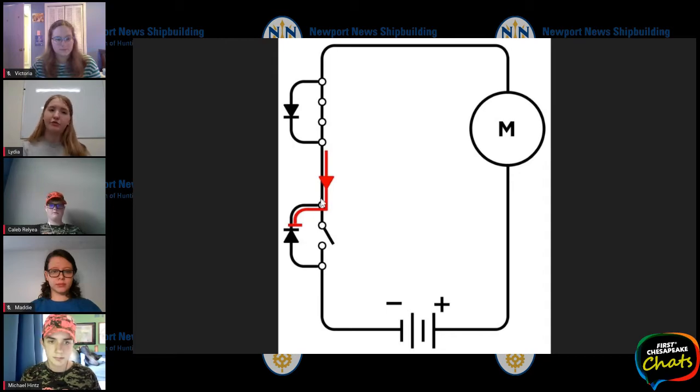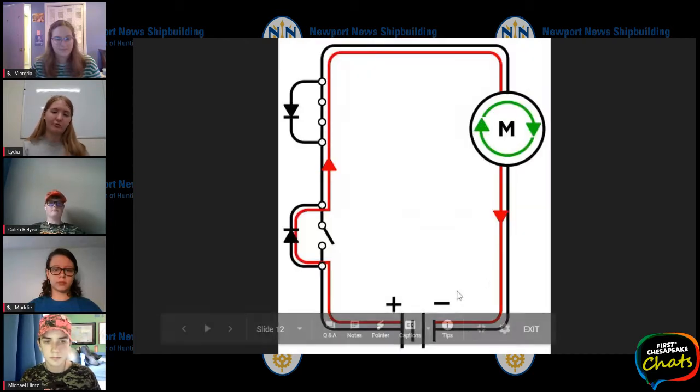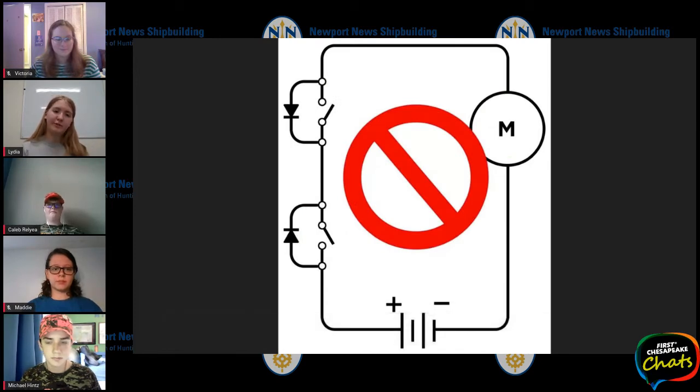If we didn't have these diodes, we would be stuck when we hit one of our limit switches, unable to go in the opposite direction, as we see here. But we are not going to have any situation where both of these limit switches are pressed at the same time.